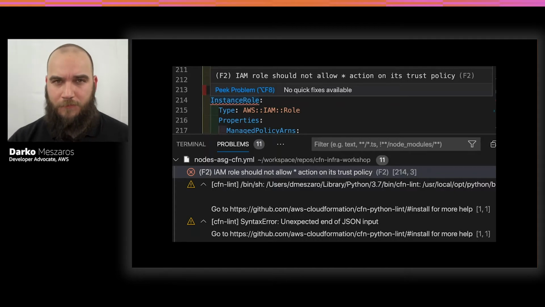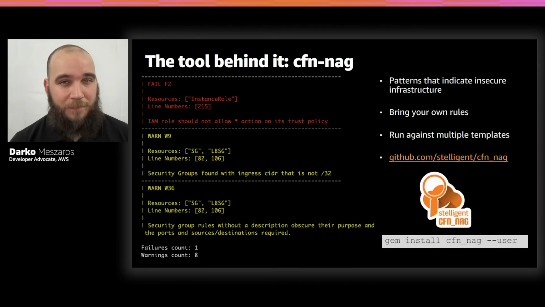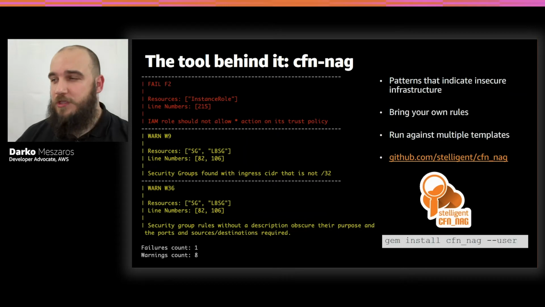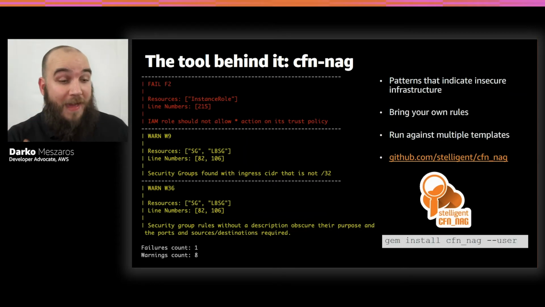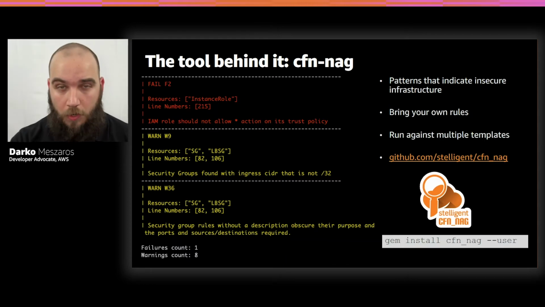And of course, this is just a plugin for VS Code. The plugin is actually based off a lovely tool from the lovely folks at Stelligent called CFN-NAG. CFN-NAG is just a Ruby gem that you can set up locally on your workstation. It works on a command line. It works in your text editor, where you can just detect potential patterns for insecure infrastructure. The example I gave you with a very open IAM role. It can also enable you to bring your own specific rules. You can test it against multiple templates and a bunch of other things. It will give you warnings and failures if your template is potentially insecure. To get it, it's a Ruby gem, gem install cfn_nag --user, and you can go off.